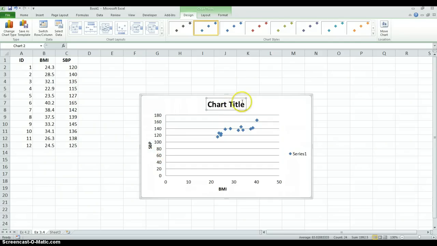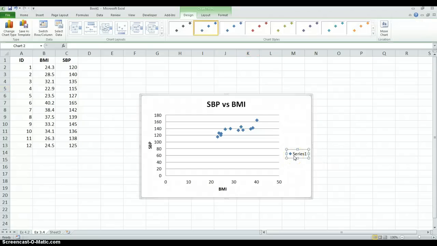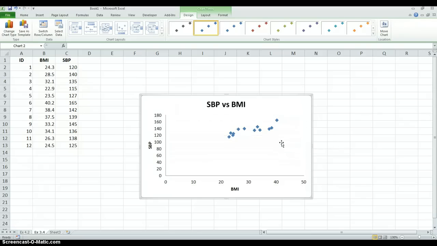For the chart title, we could title this whatever we want. I'm just going to title it Systolic Blood Pressure versus BMI. And so there's my chart title. Now I really don't need this legend here, so let's get rid of that. Likewise, I don't really need these horizontal lines, so let's get rid of those. And so there's a graph that shows this relationship between the body mass index and systolic blood pressure.